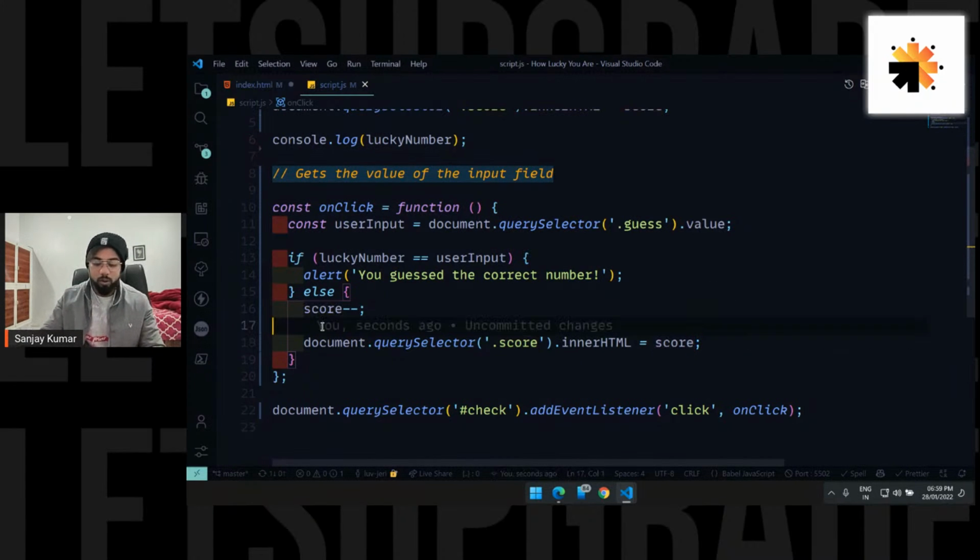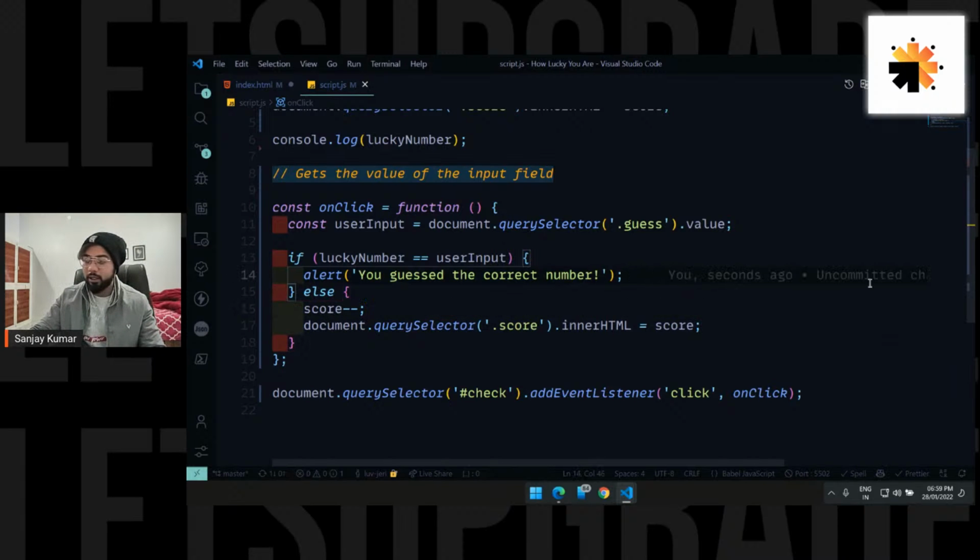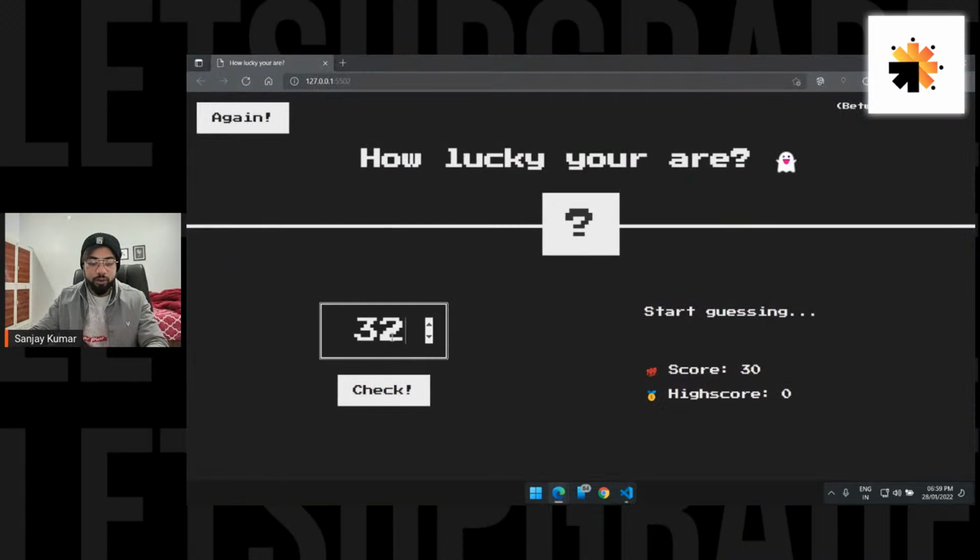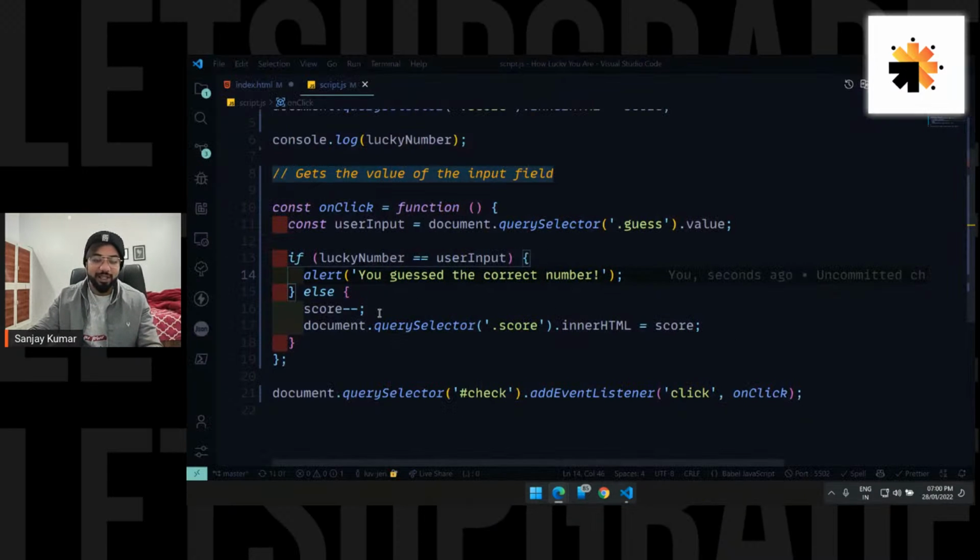Okay, so now what we have to do is, whenever a user is going to enter a wrong number, the first thing that we are going to do is decrease the number by 1. And I also wanted to show here in the start guessing place that the number is too low or too high. If the number is smaller than our real lucky number, then I'm going to show here that your number is too low. And if the number is greater than our lucky number, then I'm going to show here that your number is too high, so that it's a little bit easy to complete the game. Otherwise it won't be possible to complete the game.